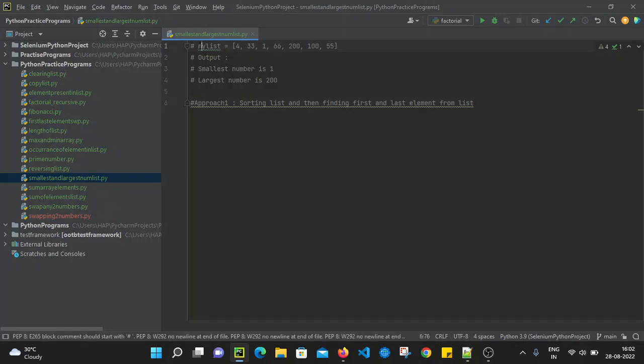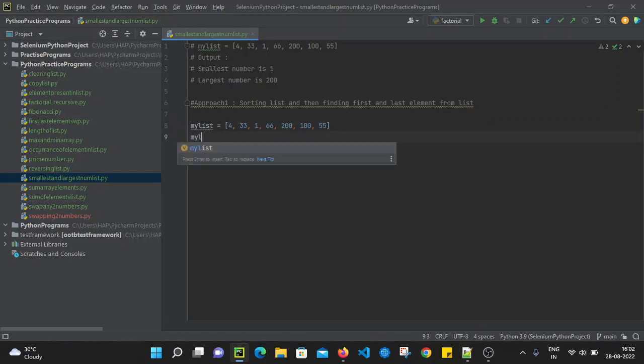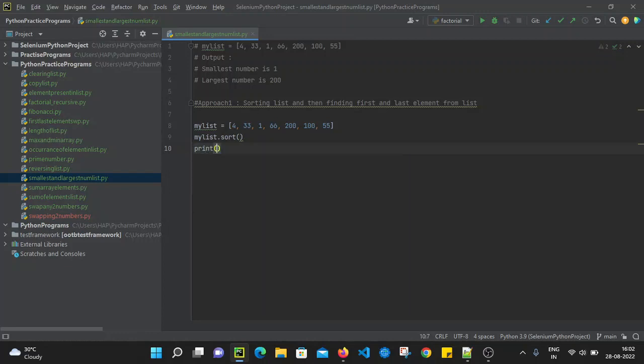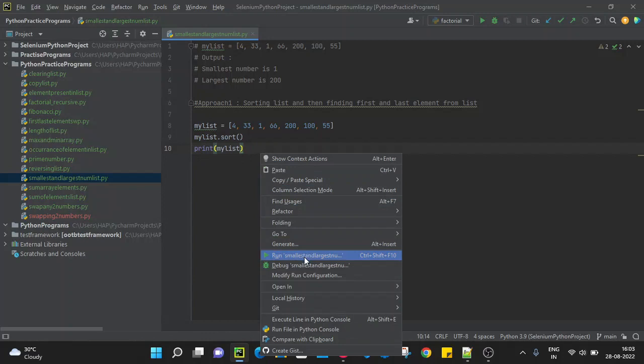So I'm going to use the same my list. In the first approach, let's define our list elements. These are the list elements present in my list, and I will simply use the my list dot sort method. This method will sort the elements of my list, and after that, if we print my list, it will print my list in sorted order. So let's run this file.